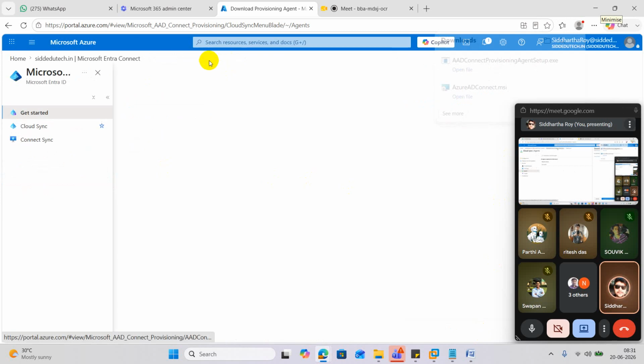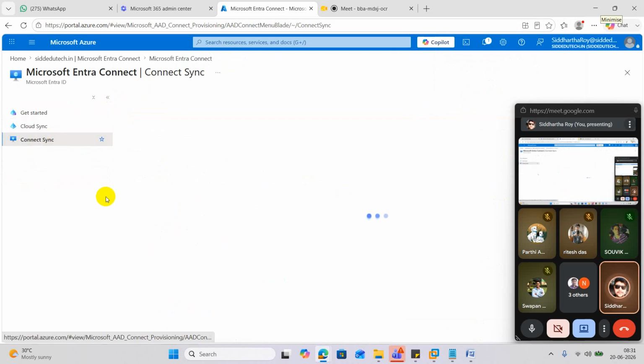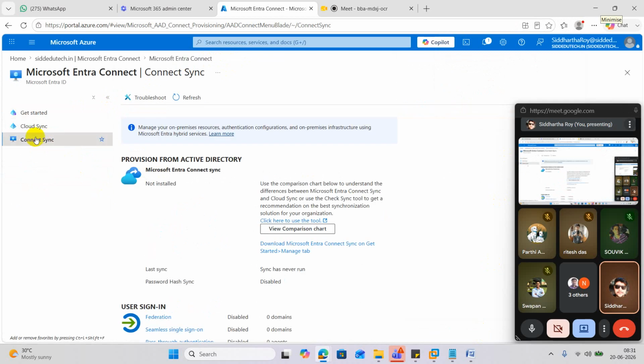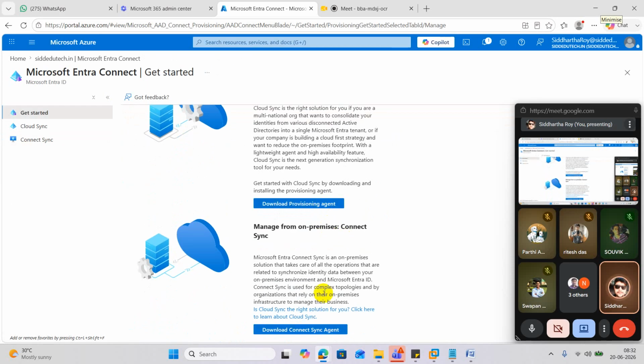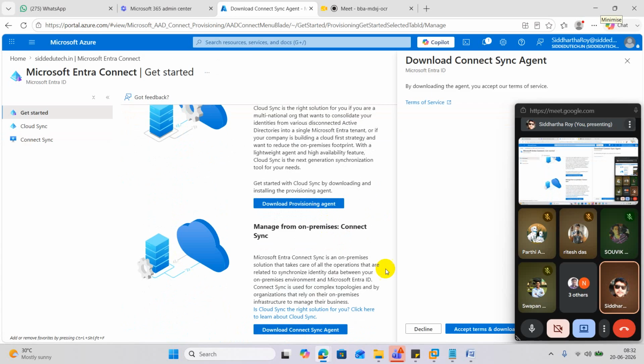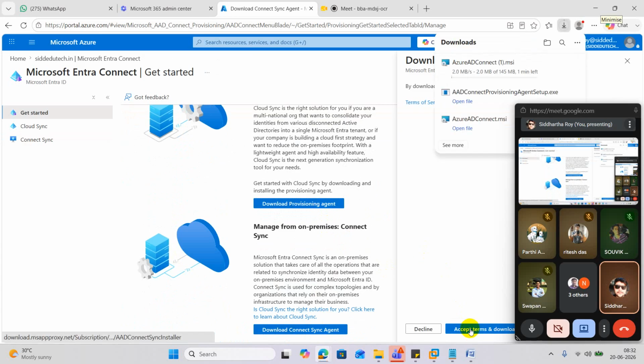If I go to Connect Sync, download provisioning agent, download Connect Sync agent. The best, safest way is to download from here, instead of searching Google everywhere. Use your Entra Connect. They will always put the latest connector. Okay, clear?